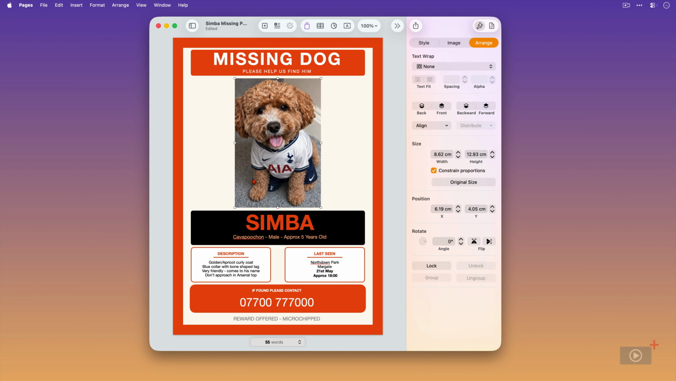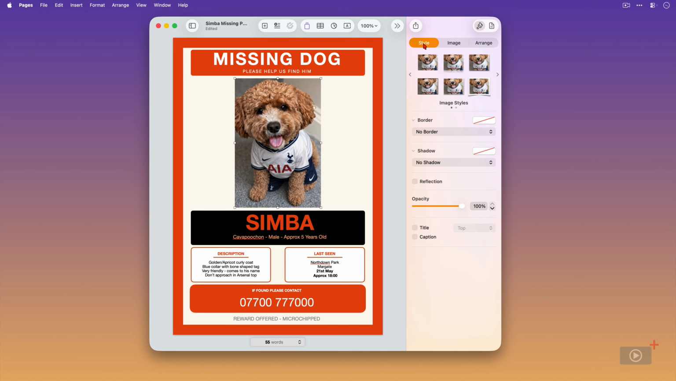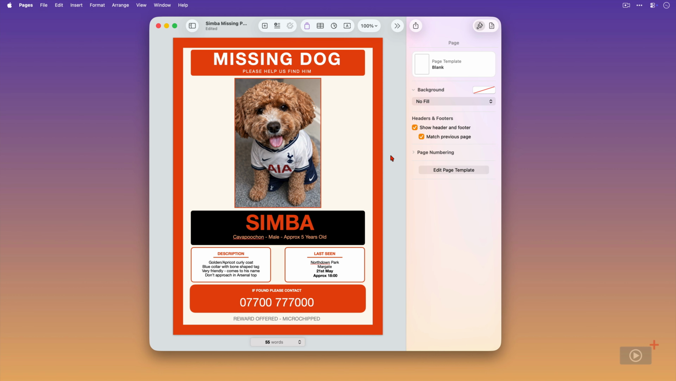So if I click on the image, come up to Style, down to Border, I'm going to select Line. And it's already got the orange color that I used for the other borders below. And there we are, one finished poster. Didn't need to use a template at all, but lots and lots of objects layered on top of each other to maximize the effect. Certainly not too hard to build.